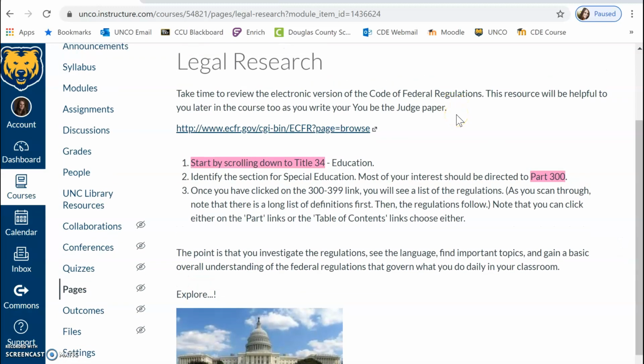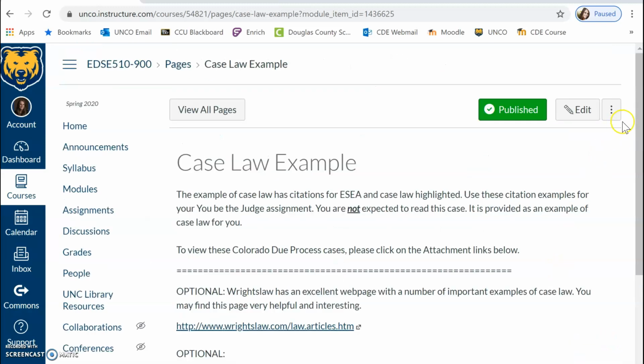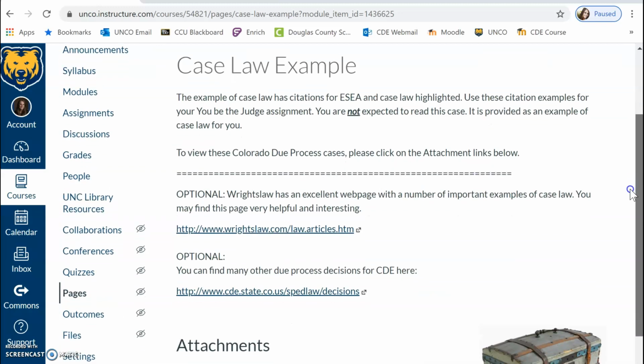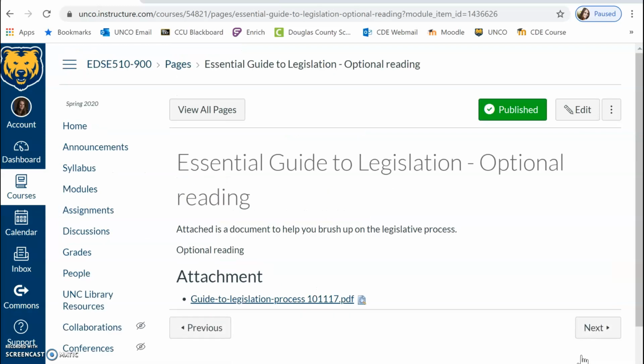And with the legal component of special education, this will help you to prepare for the You Be the Judge assignment, which will also come up later in the course. So please do take a look at all of the resources here and review the ideas of case law. And there is also optional reading here. I would encourage you to at least just take a look at it. Let me know if anybody has any issues or concerns about any of these documents.